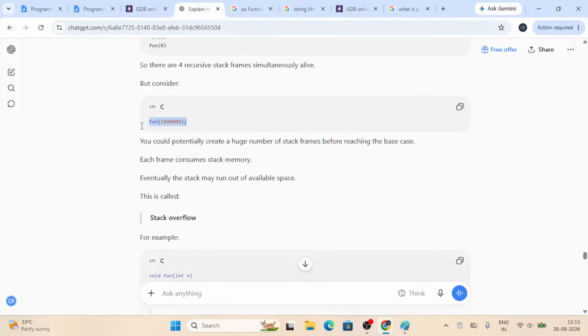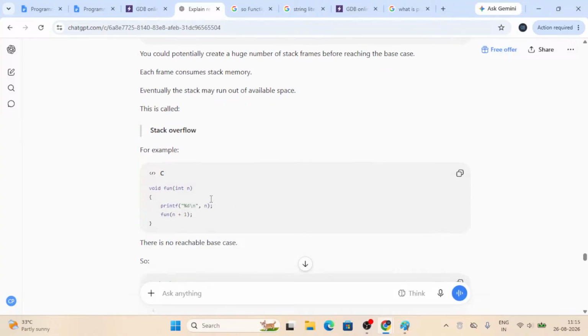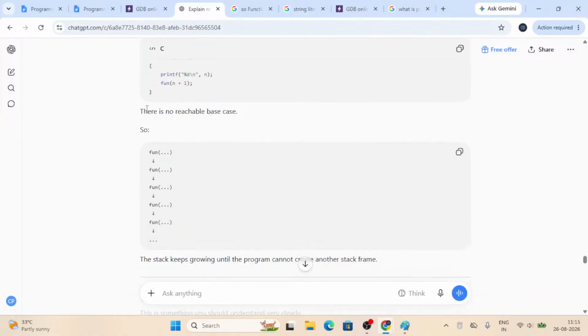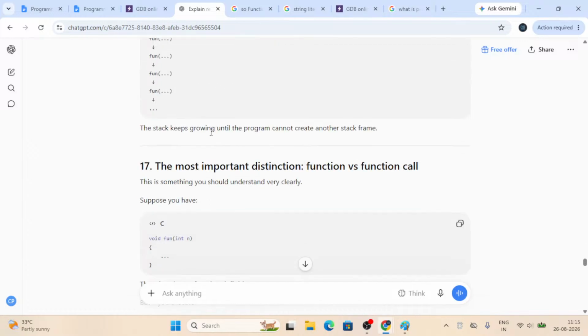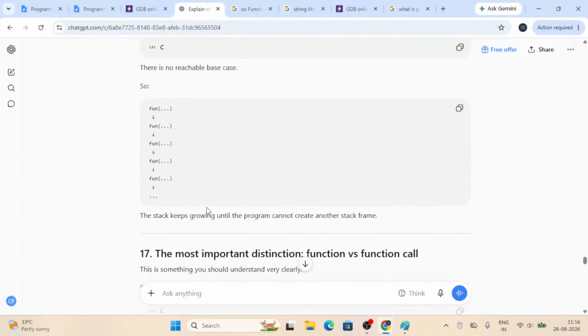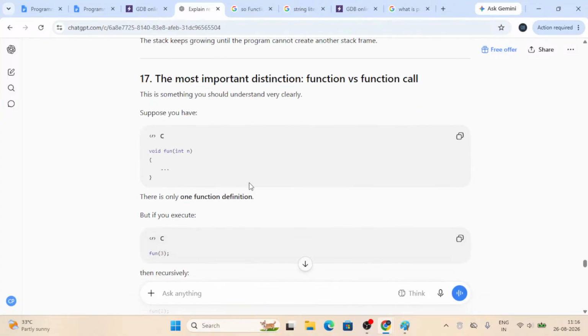So if you give more than the stack can hold, the stack may run out of space, and this is called stack overflow. The best example is when we didn't write any base condition. This is not really recursion, but the stack will grow infinitely and then crash.